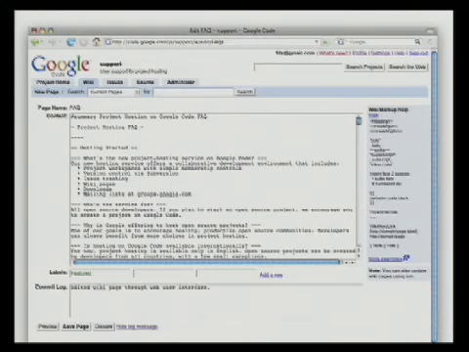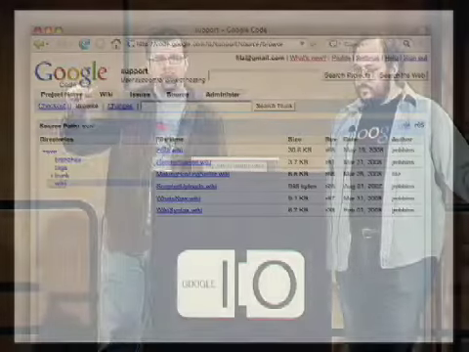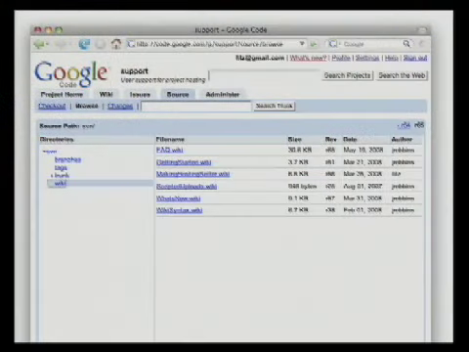And why do we have this log message? Well, because if you go to your source code browser, you'll see trunk, tags, branches, which you're very familiar with in Subversion, but you'll also see a directory called wiki, which is where all your wiki pages go.